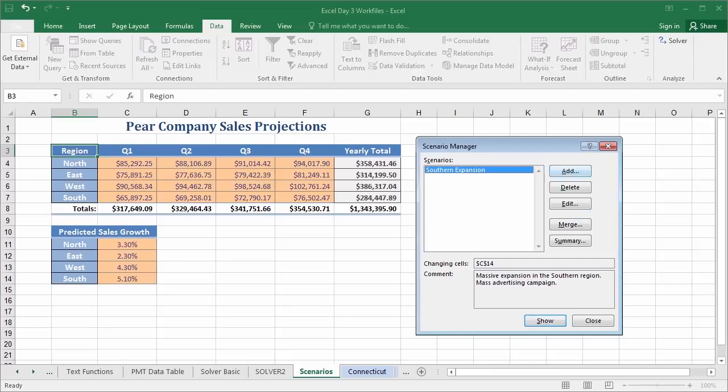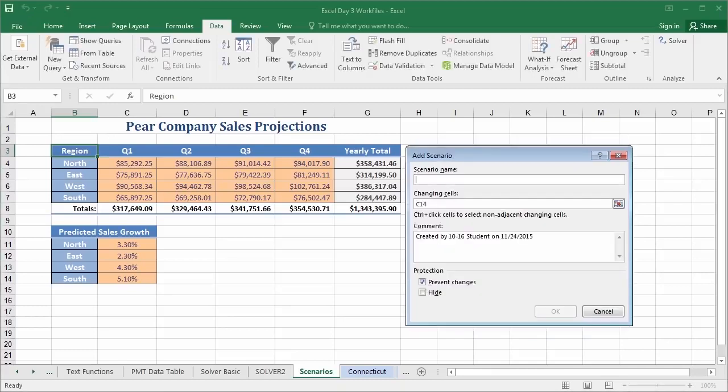Let's go ahead and try a different one. I'm going to click Add again. And this time, let's say that this is for a new potential CEO. Our company's been operating without a CEO for several months now, and because of that, morale is low. However, if we were to implement a new CEO, we could predict potentially growth in the double digits across all of our regions. So in this case, changing cells is going to impact all regions.